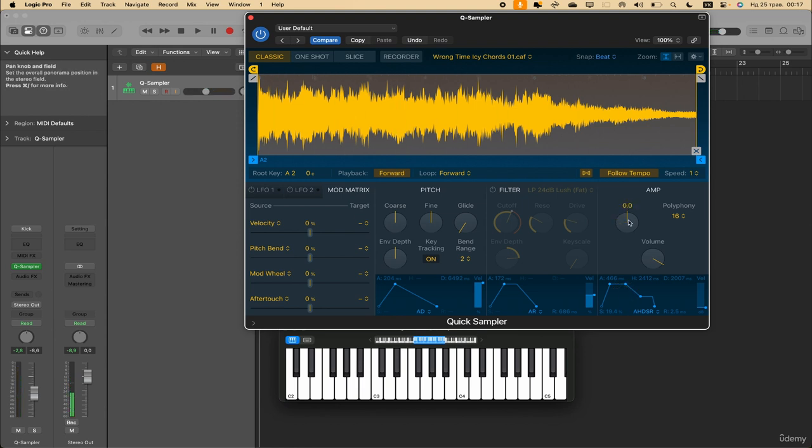The polyphony setting lets me decide how many voices can play at once. If I want to use the sampler like a synth pad, I'll allow full polyphony so I can play rich chords. But if I'm doing something like a chopped vocal or 808, where I want each new note to cut off the previous one, I'll set it to monophonic, one voice at a time.